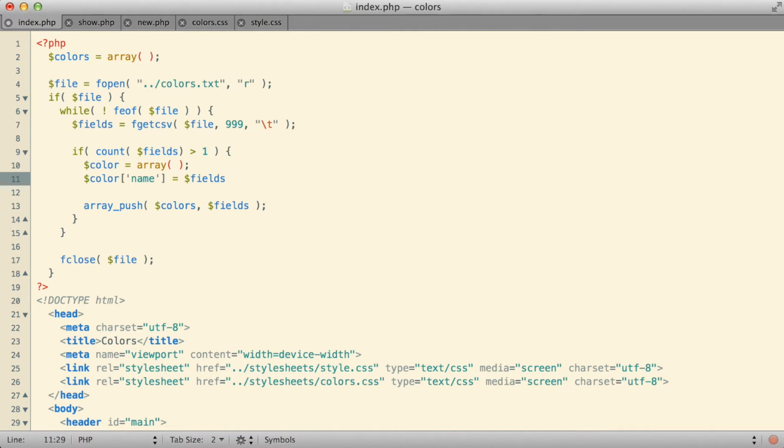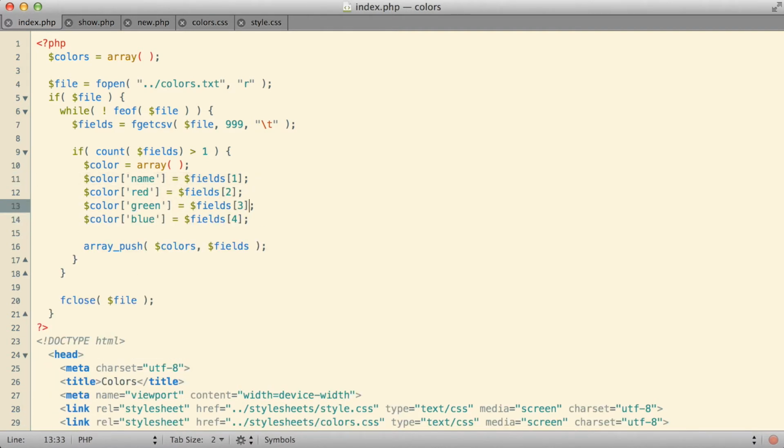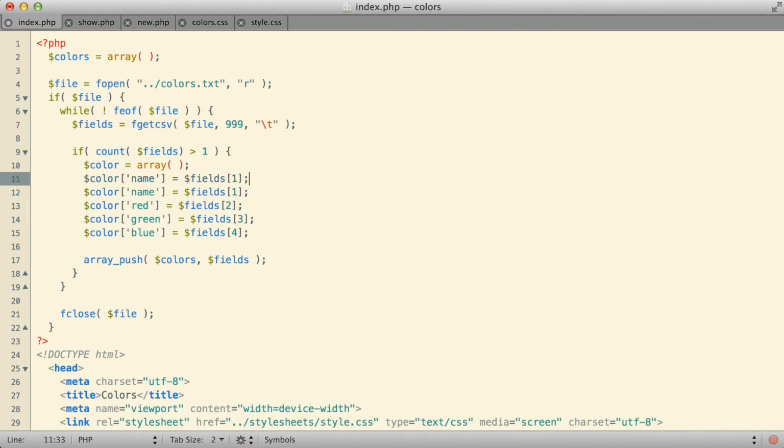So I'll say for color element name, put the value from fields 1 right there. Let me go ahead and do that for the rest of the fields as well, like this. So the value from field 1, which is actually the second field in the file, will now be referred to as name. Field 2 will be called red, 3 will be green, 4 will be blue. This also gives me an easy way to take care of that new field, which is the ID, and that's that I could just say field 0 is the ID.